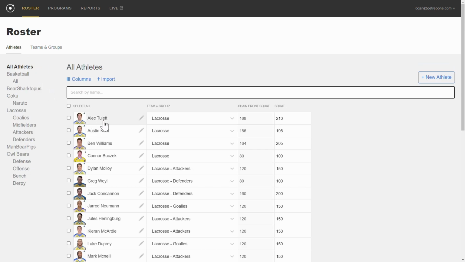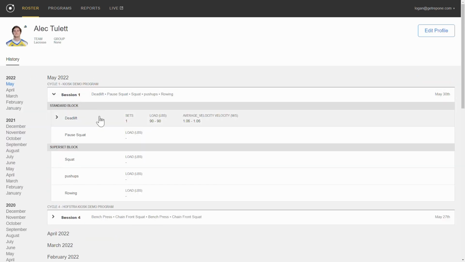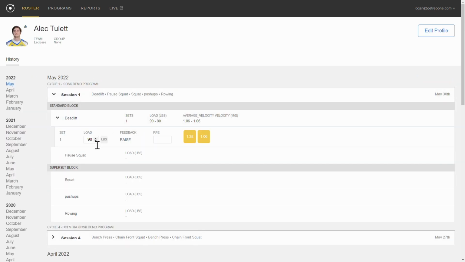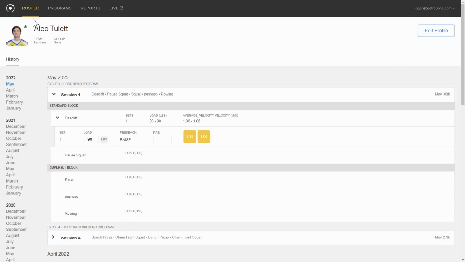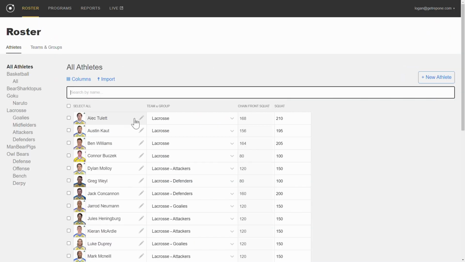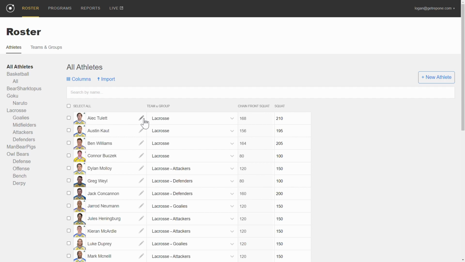Selecting an athlete brings up their training history. You can expand on any session they did during their tenure at your organization and modify things like load and RPE for any set logged. You can also select the Edit Profile button to edit athlete details, or select the Edit icon on the roster view to pull up the same view from a higher level.